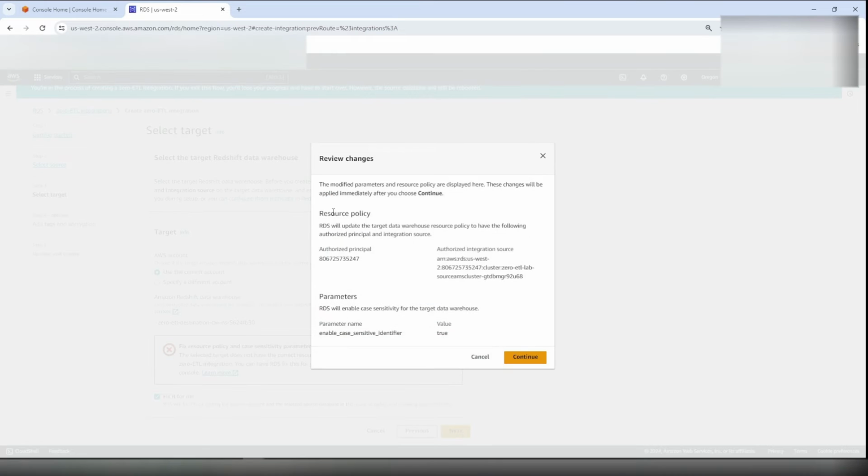The wizard will show you the changes that it will automatically do on your behalf. The two required changes on target are: number 1, resource policy, which allows the source Aurora MySQL cluster to be an allowed integration source for the target Redshift data warehouse. The second is setting the case sensitivity parameter for Redshift. At the cluster level, Aurora MySQL is case sensitive by default, while Redshift is case insensitive. This change will make Redshift case sensitive by default. Review both changes being made by the wizard and then click on Continue.